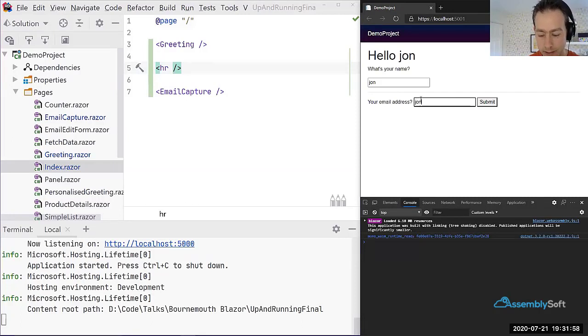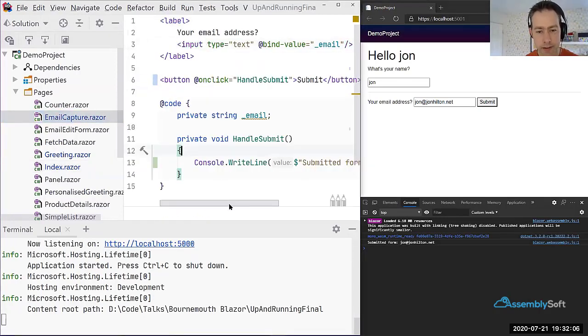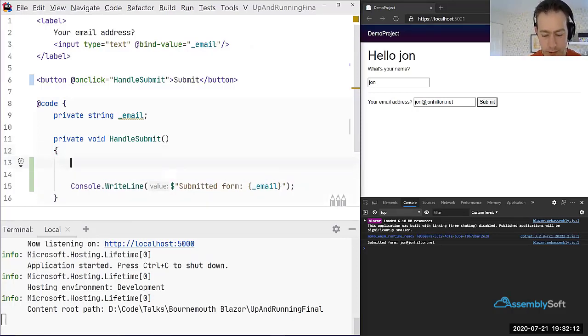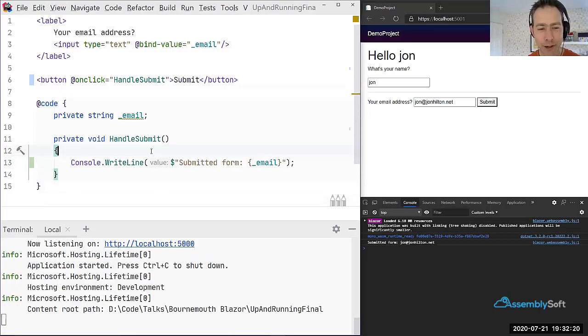So if I just put an email address in here and press submit, and then the console.writeLine comes in, and there it is. If you have done JavaScript development, you do not need to feel ashamed that every now and again you'll fall into bad habits and write console.log instead. That's a fairly common occurrence while I'm switching between the two languages at the moment.